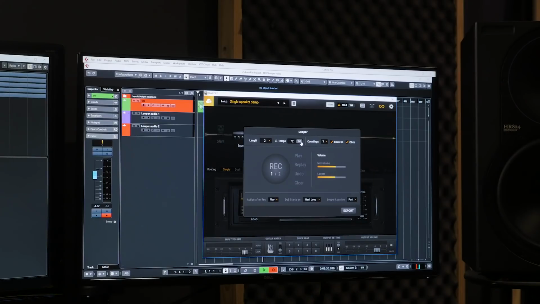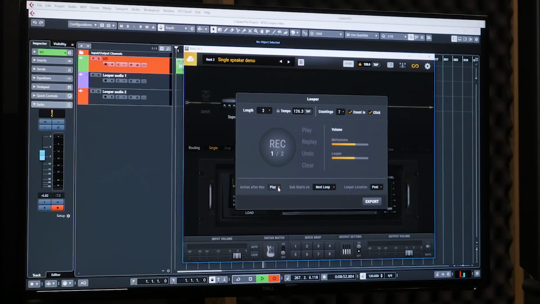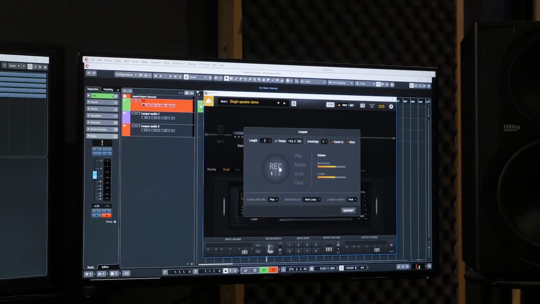The tempo can either be synced to your DAW if you're using it as a plugin, or if you come up with a riff, you can simply tap that in and that's going to give you the right tempo. Down the bottom here, you've got action after record, so immediately after you record your first part, you can either have it start overdubbing straight away, or you can have it just play back until you decide to overdub. Dub starts on next loop means that when you hit record, you can either start straight away or it'll wait till it gets back to the start of the loop.